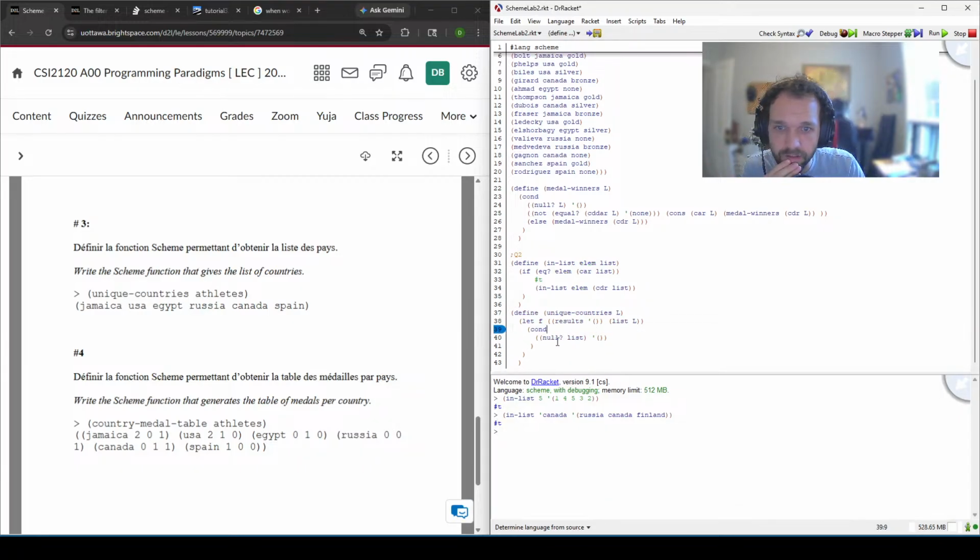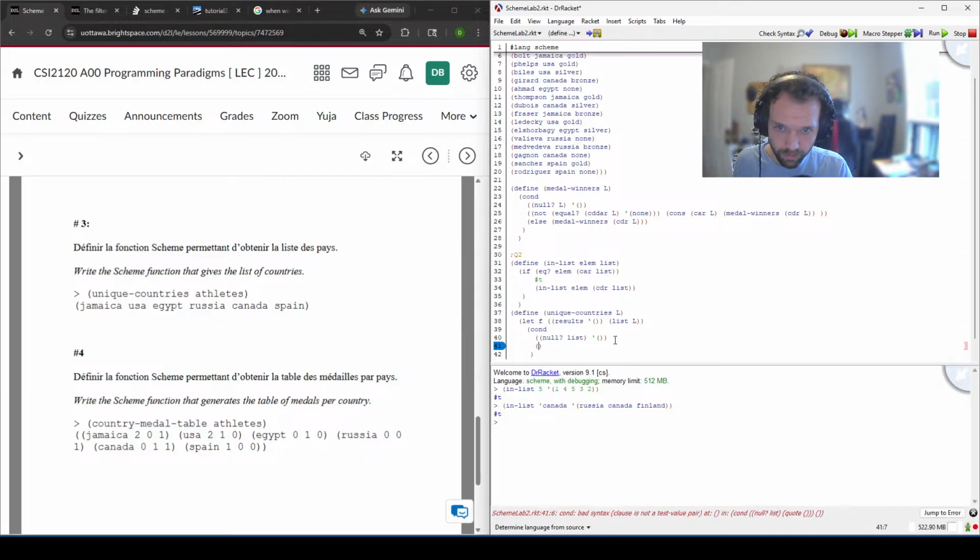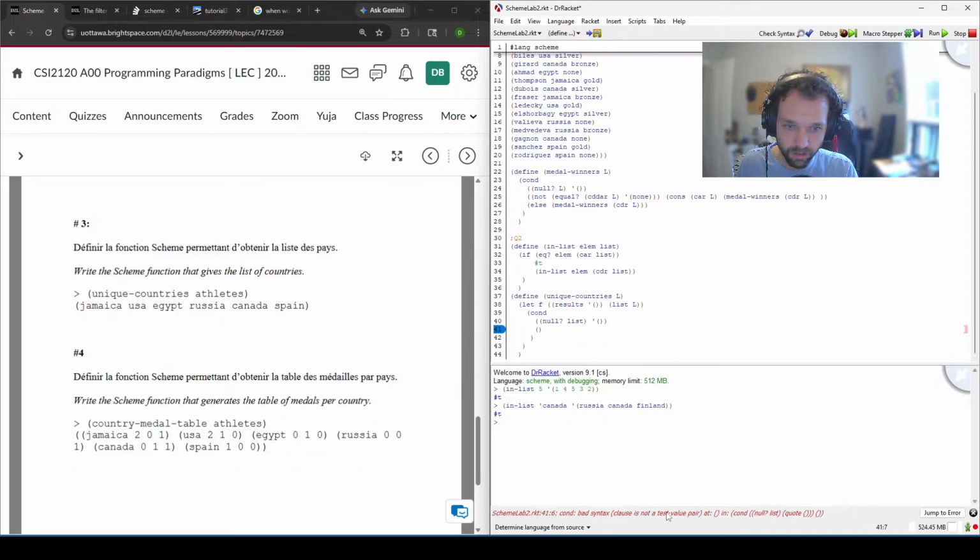Okay, condition. If list is null, then we just return empty list. Elsewise, we want to check if in list.